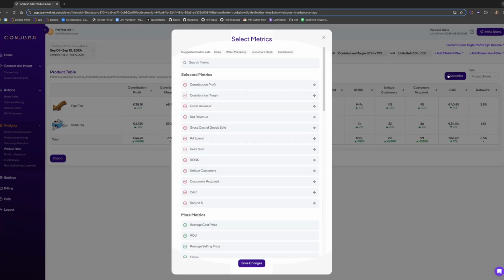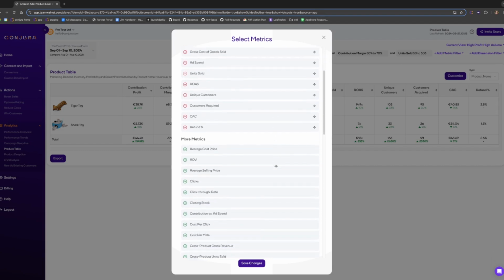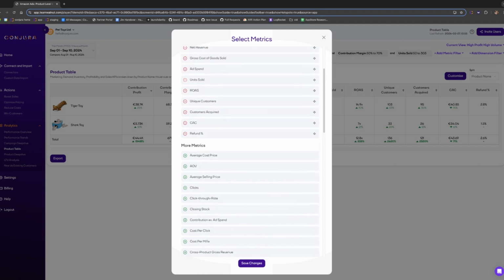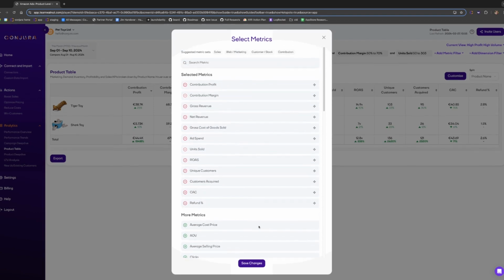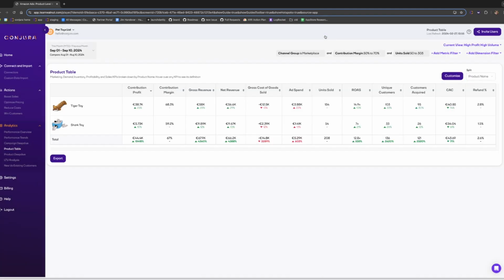So I can customize the metrics in this table, and any metric works with those filters and with the saving views. So obviously every business is different in what they're prioritizing. So you can pick whatever you want to optimize on and create segments based on those KPIs instead.